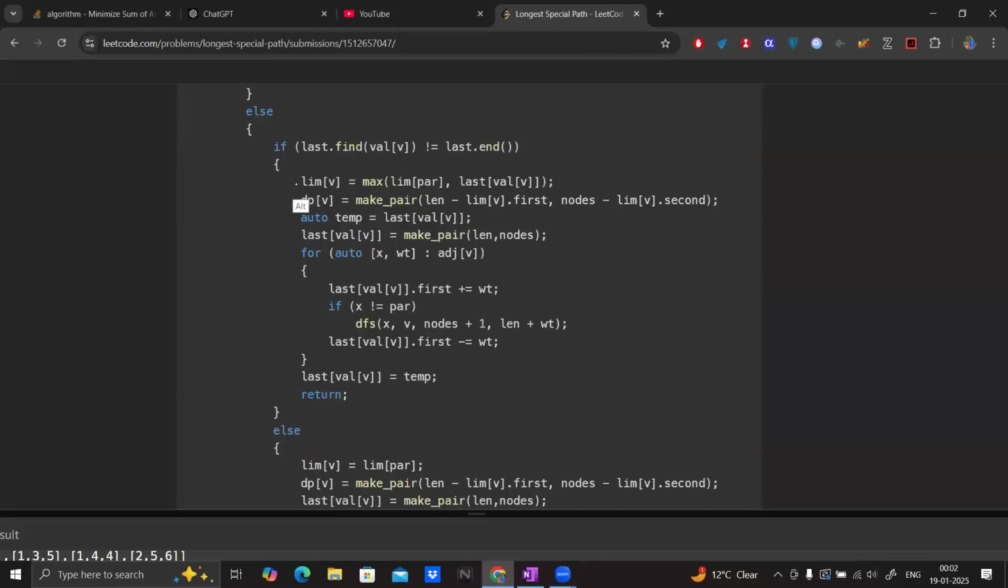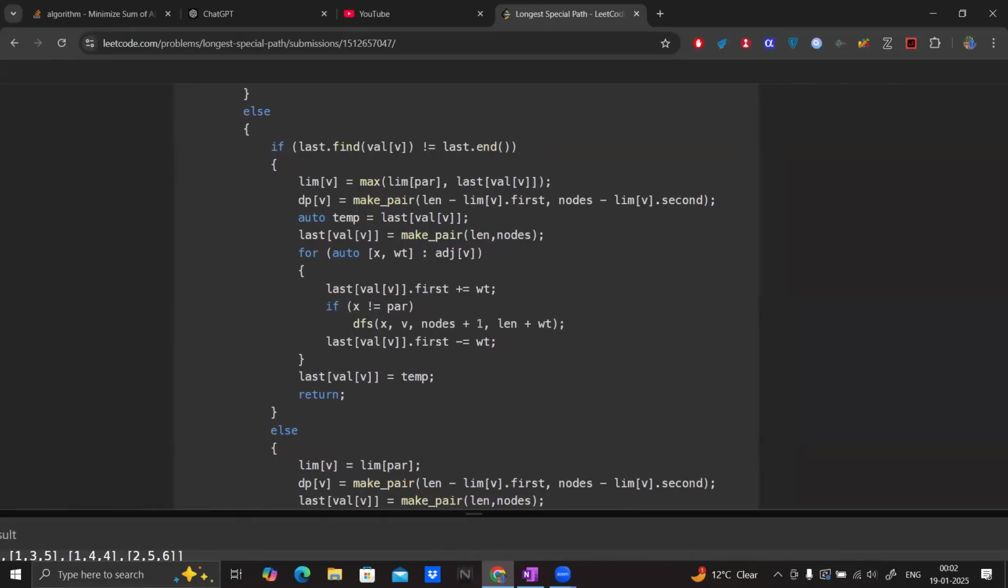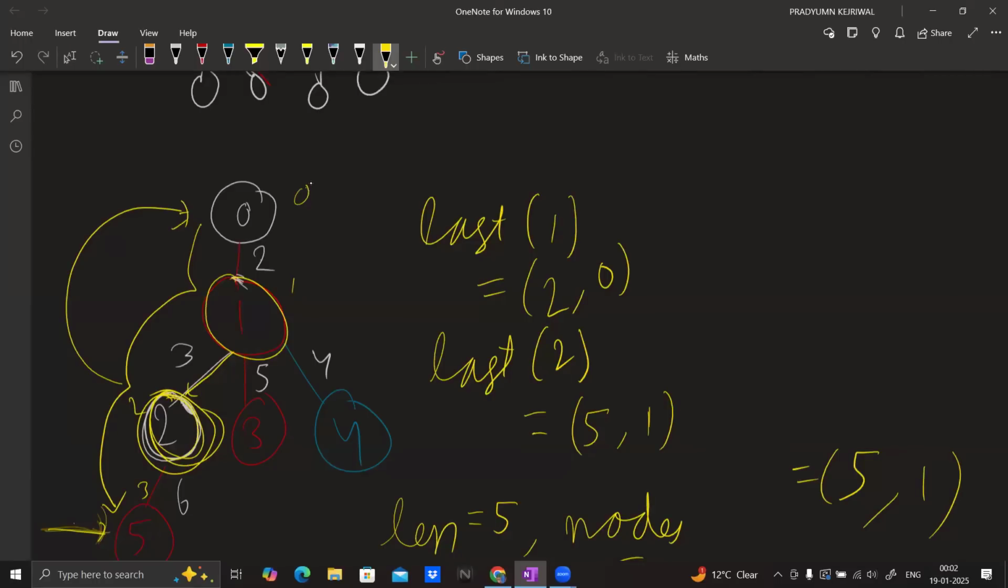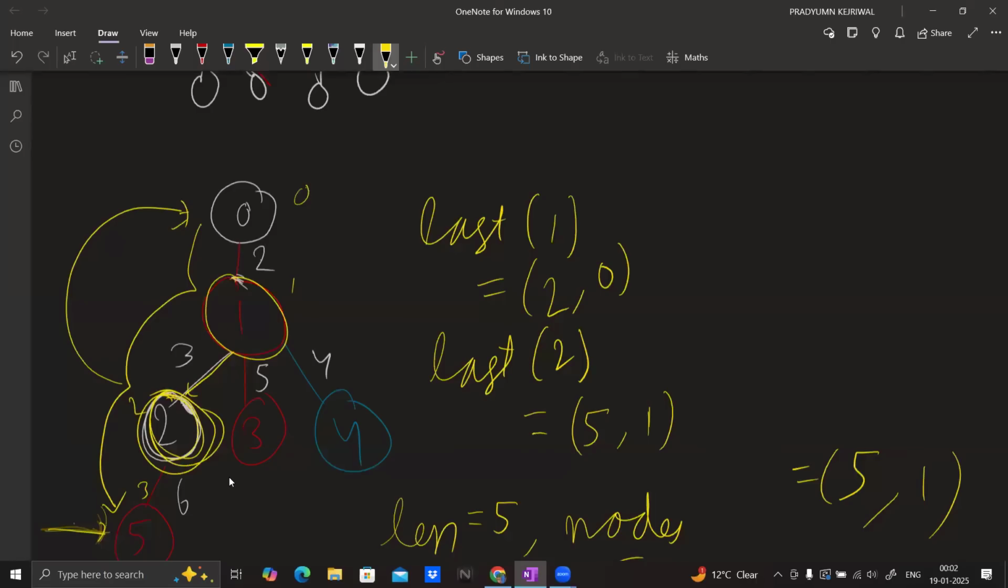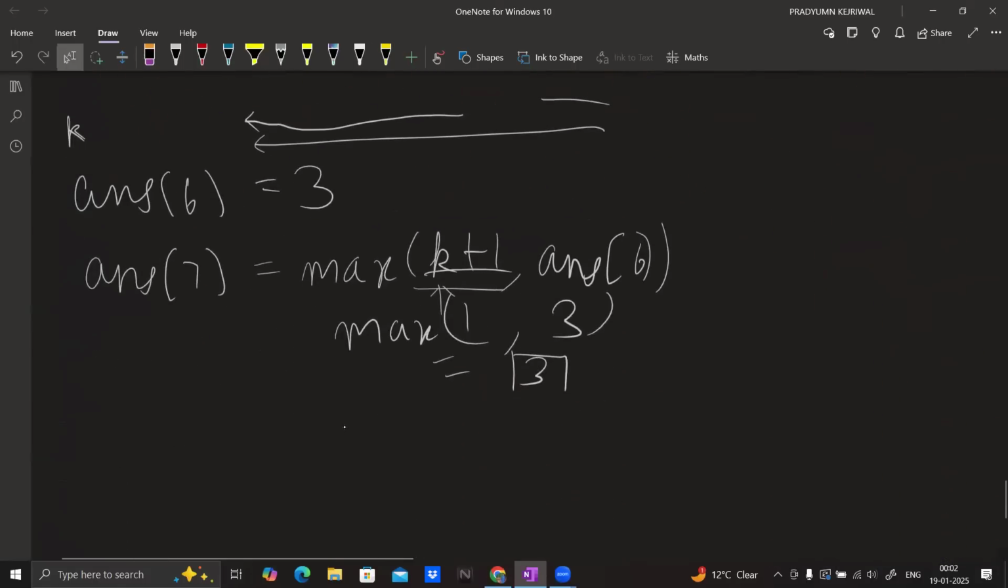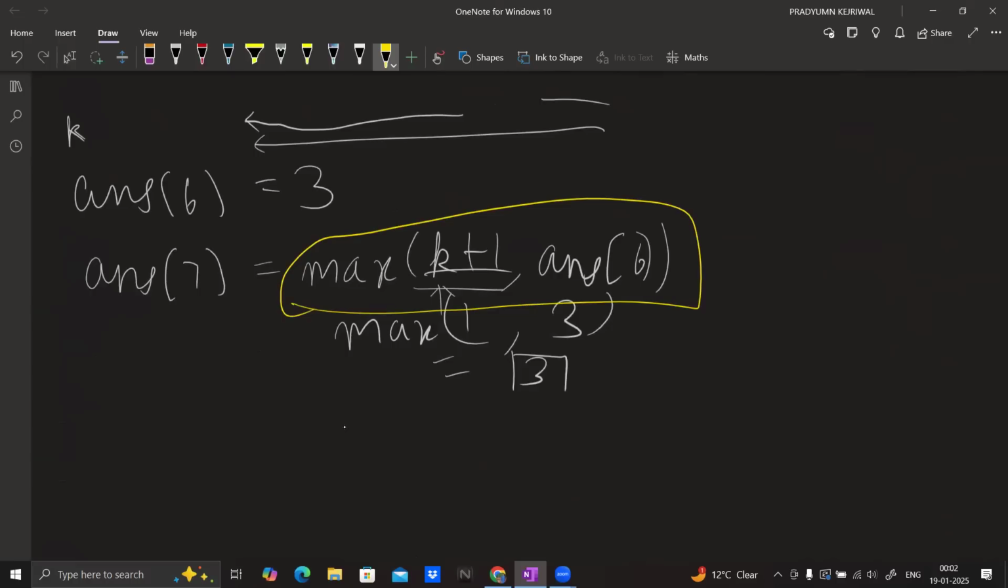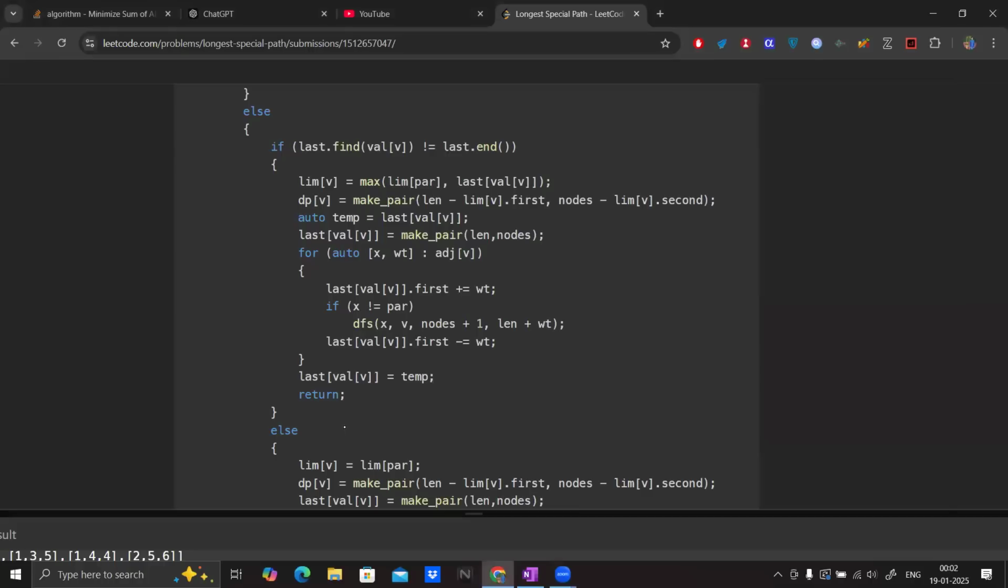So you will see that lim v is basically where can I go till. It is the max of lim parent and last of val v. So it is actually similar to this thing, right? The max of k plus 1 comma answer of r minus 1. So the answer of r is max of k plus 1 comma answer of r minus 1. So lim v is equal to the max of lim of parent comma last val v.